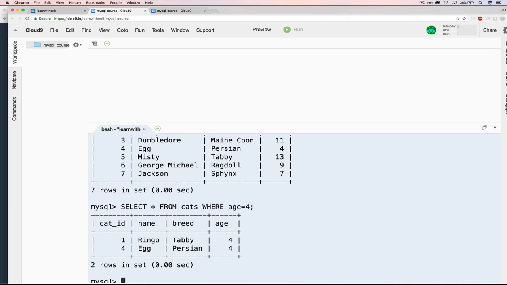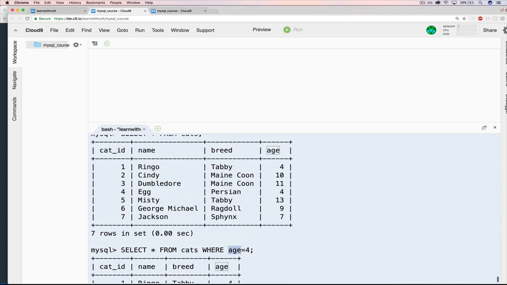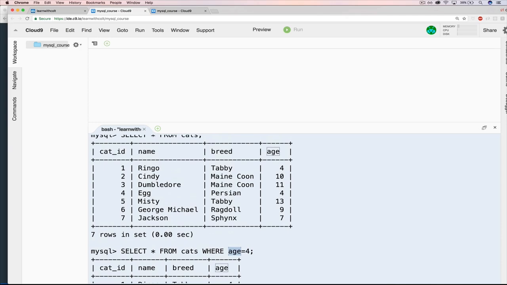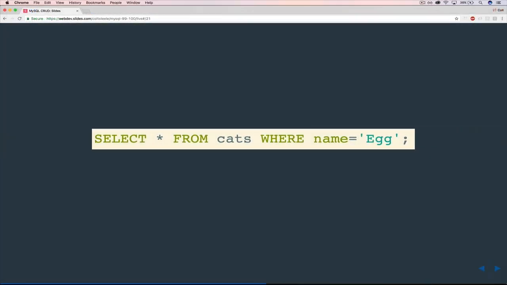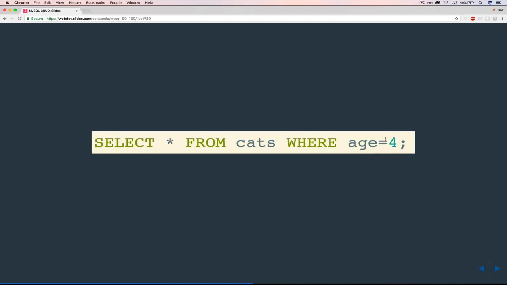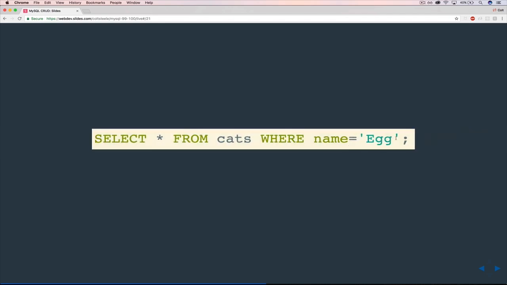One note, notice that when I refer to age here, that is the column, age. So there's no quotes around it. It's just age. So we can do the same thing here, but this time I'm using name to drill down or to get specific. So select star from cats where name is equal to egg. And notice I use quotes here because it's no longer an integer like age is. Name is varchar. It's text, so we need those quotes.